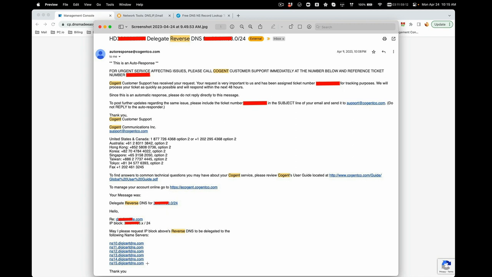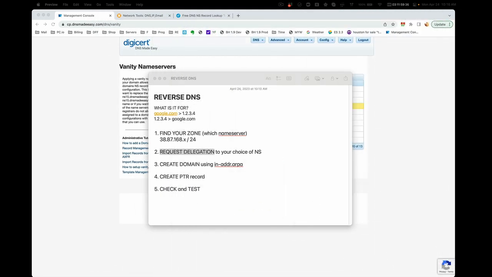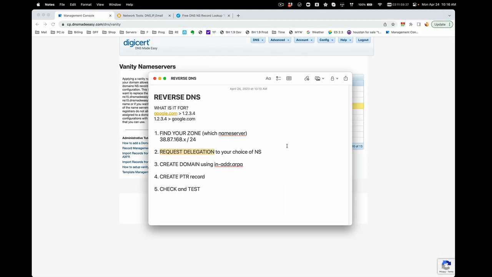Just send a request, usually an email, to their network operations or support or customer service, so that the IP address of your entire zone will be assigned or delegated to these DNS servers. Once that is done, you probably would get an email or phone call, whatever, from your ISP confirming that it's done.